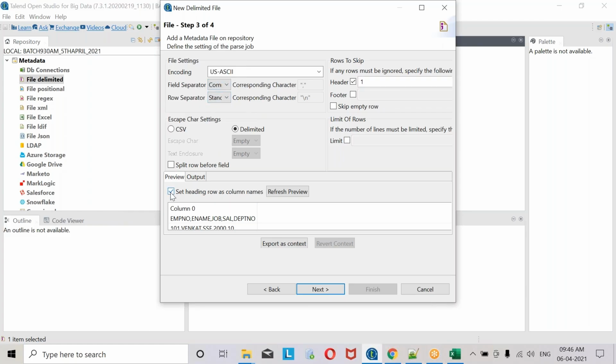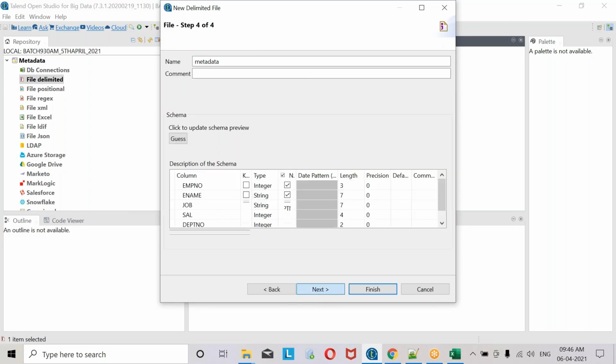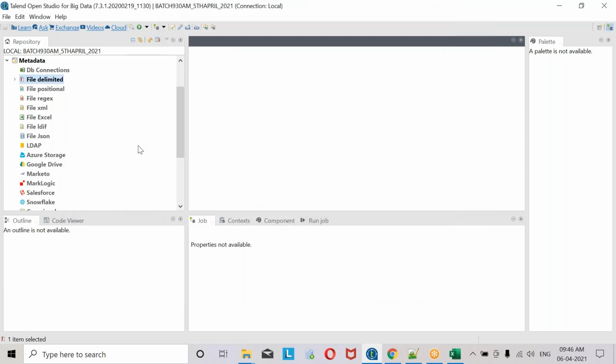I have a header, so let me select the header. There is the set heading row as column names. Refresh the preview. Click on next. Change the data types and lengths as per the customer requirement, and click on finish. Now I have imported the metadata. See, in the metadata srcmp is available now. I can use this metadata wherever I want, in all the jobs if I want.